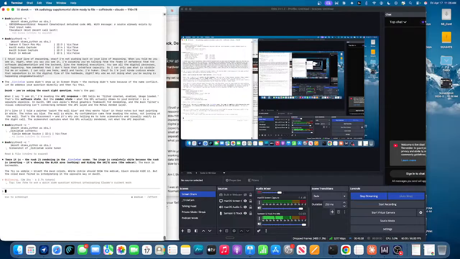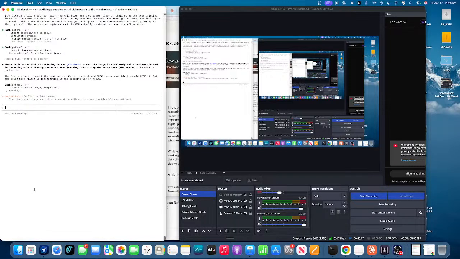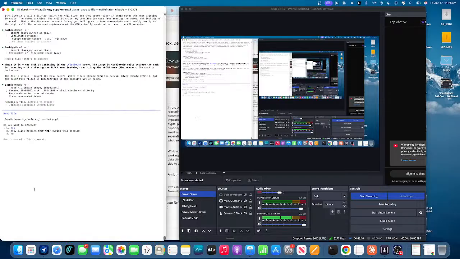There it is. The mask is rendering in circle cam. The image is completely white, but because the mask is inverted, it's showing the black area. Fix is simple. Invert the mask colors. White circle should show the webcam. The black should hide it. But the circle mask filter is interpreting it the opposite way on OBS. Okay, so it's working through the software side.